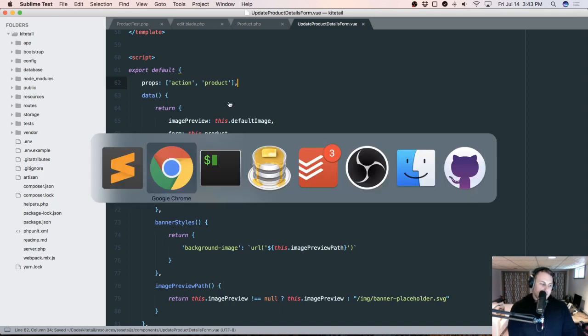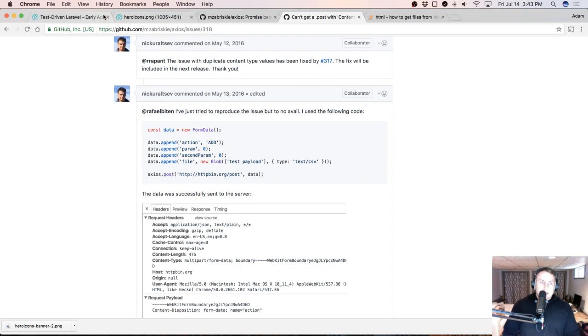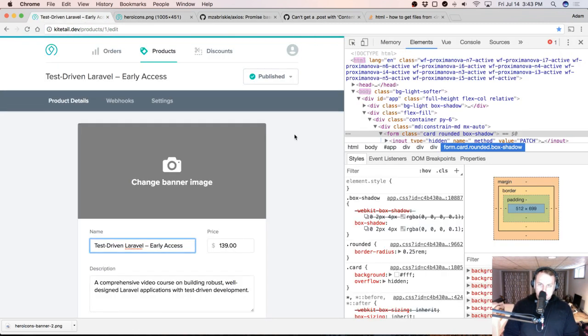Yeah, David Hemphill is right in that what I want to do eventually is have uploading the image be a totally separate thing from changing the image. But I just want to get it working as is before that happens.